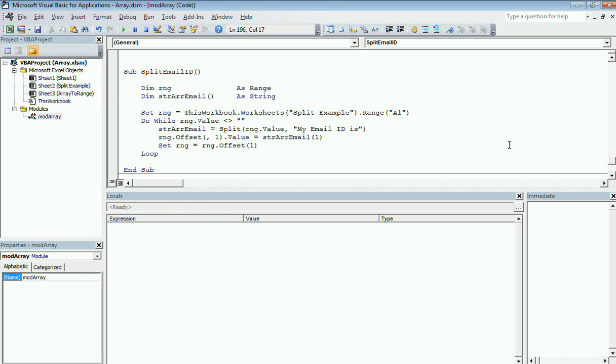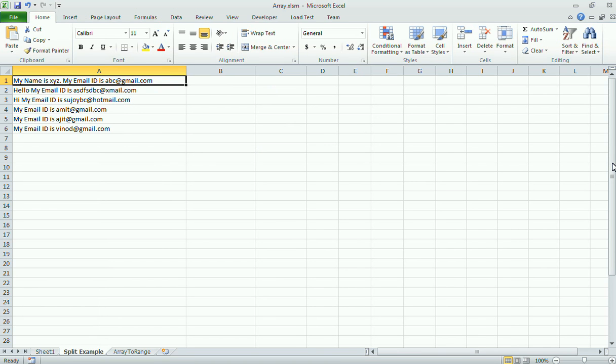Now here is another example of split function. I have got a few strings written in this format, and I want to extract the email ID from this. So in all of these strings there is a pattern. You can see this text, my email ID is, this gets repeated in every line. So basically we can break this string using this part as a delimiter, and we can extract the email ID. So let us see how you can do it.